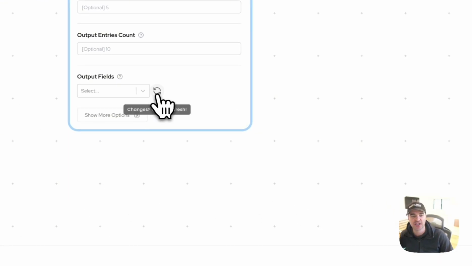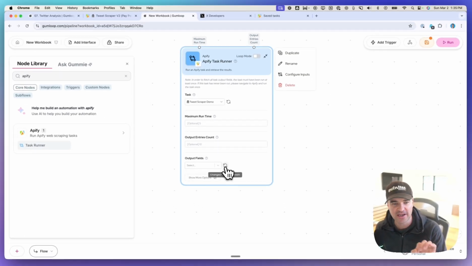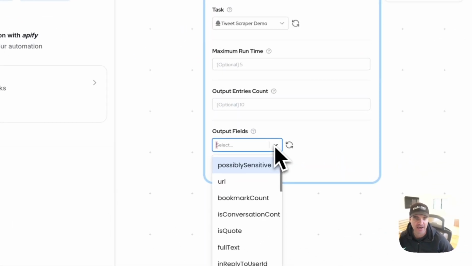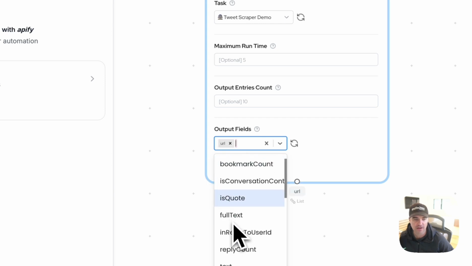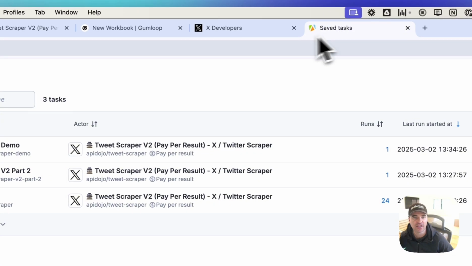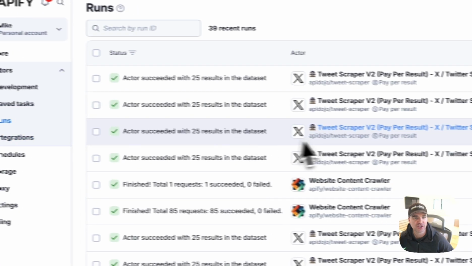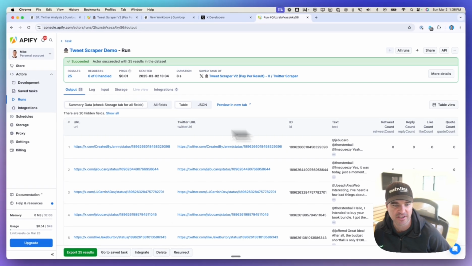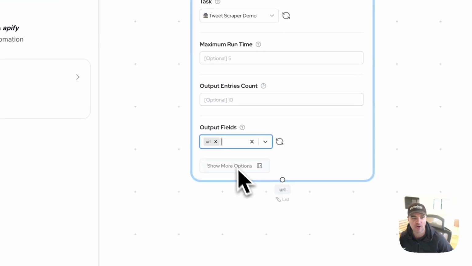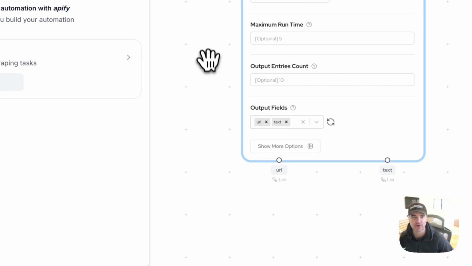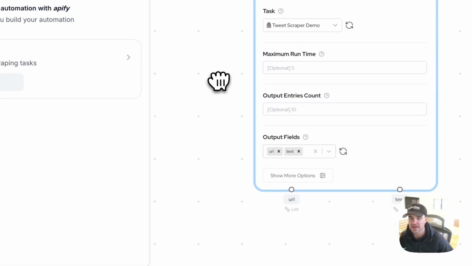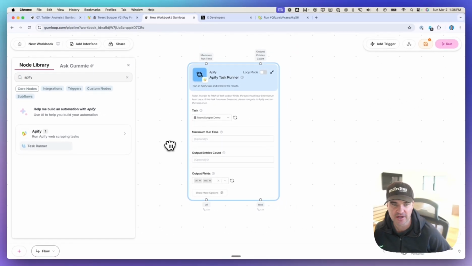So when you refresh, now if I did not run it, it would be throwing me an error message here. So I can select my output fields over here, like the URL. And what is the other one actually called? We want to make sure we're getting the actual complaint, which is just the text, right? So we want the URL and we want the text. So that's the output field. You'd think it would be full text, but it's just text. So that's how we want to configure the Apify node in Gumloop.